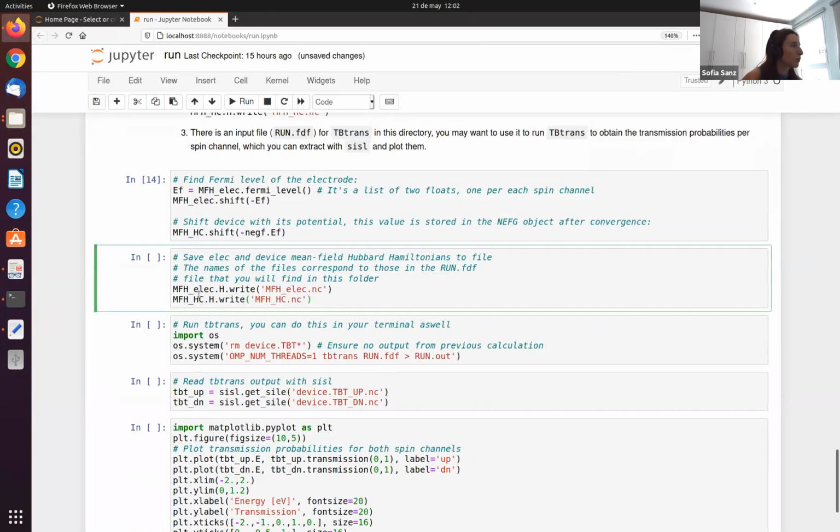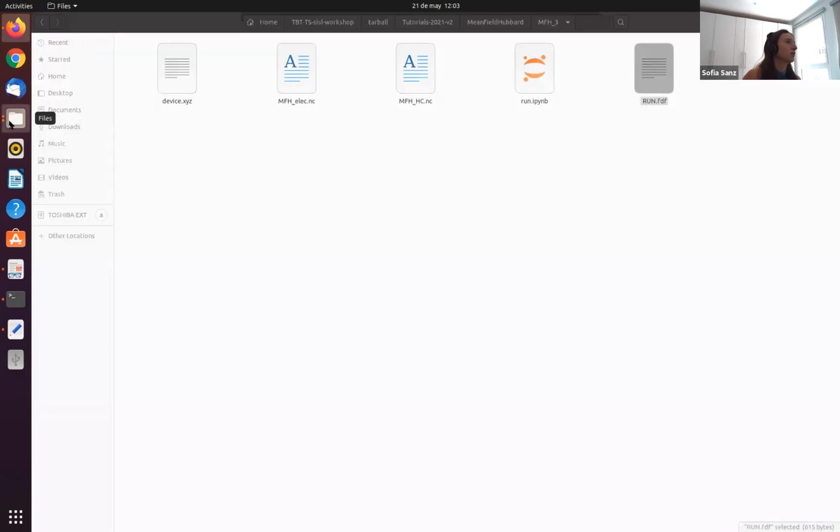Okay, so following that, we save the mean field Hubbard Hamiltonian with that name for the electrodes with this name, according to what I wrote in the input run FDF Hamilton file. And then the same with the device region. Okay, so now we should see these two input files in etcdf format.